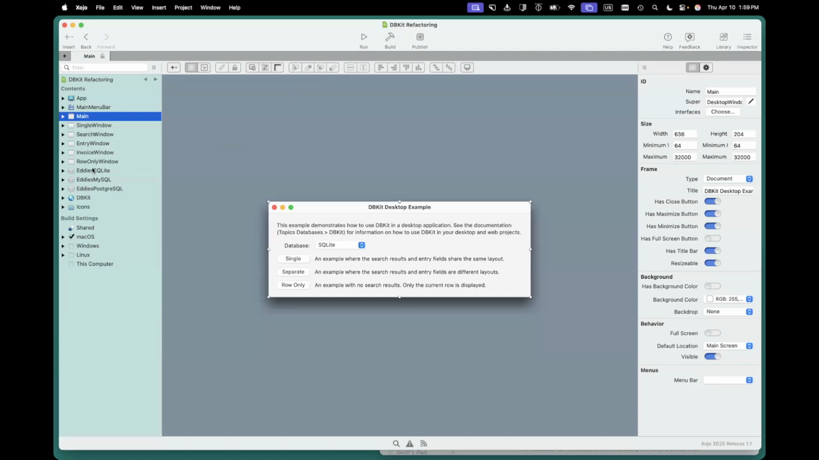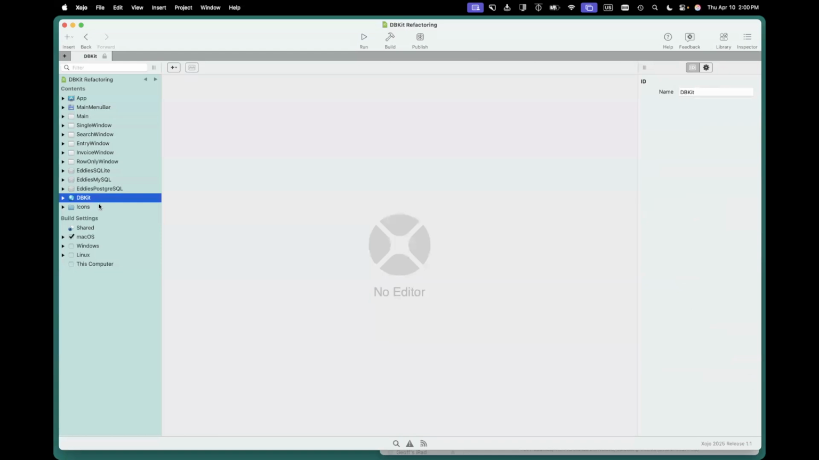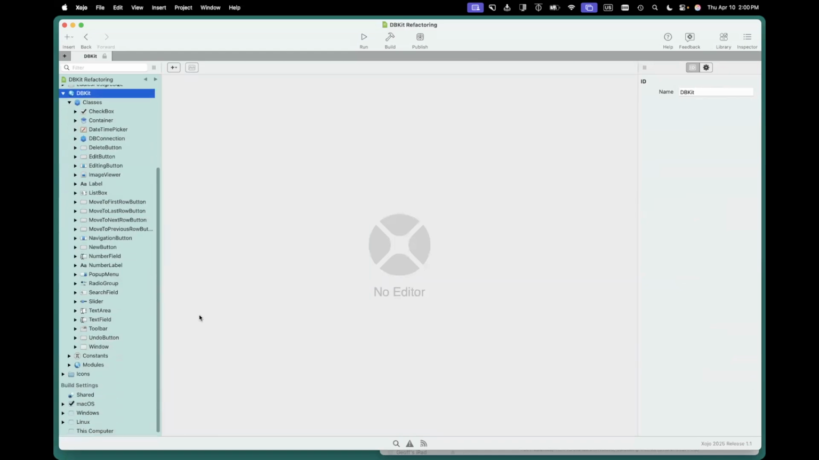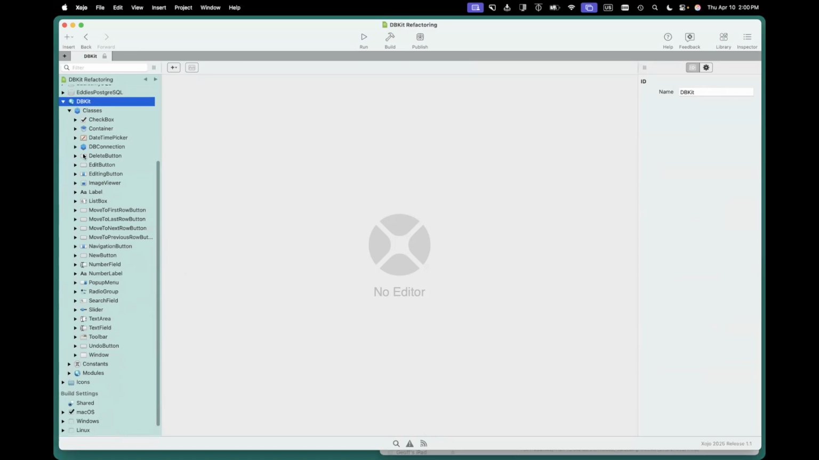And you can see I've got my Eddie's Electronics database. I'm using database connections. I've got one for SQLite, MySQL, and Postgres because I'm testing it. And dbKit is just a module that you put into your project. It's right here, and it's got a bunch of subclasses of all of the built-in controls and things you might need for a database project, and you just drag them onto your layout.